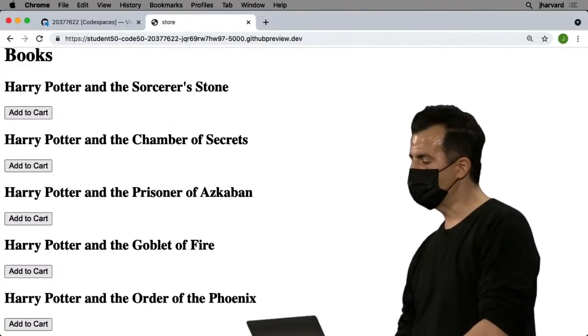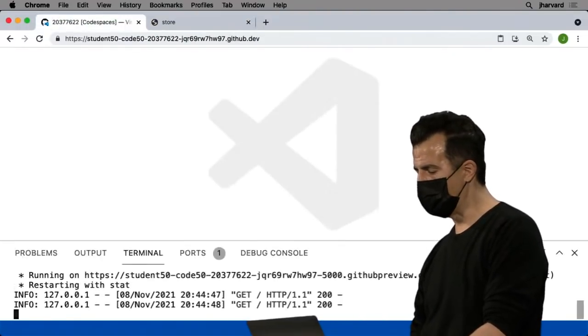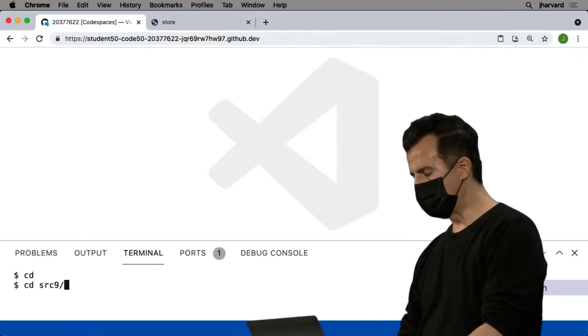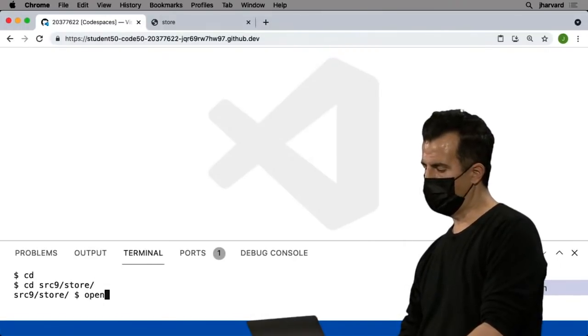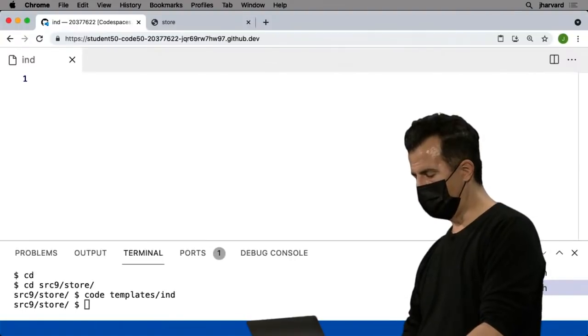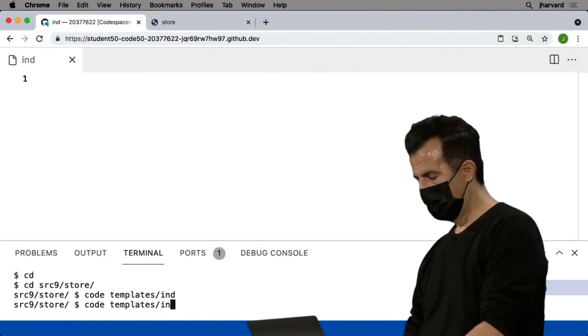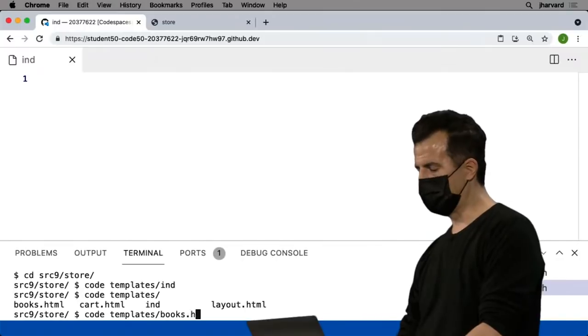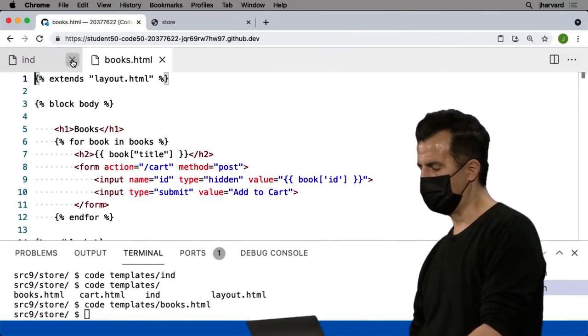All right, well, where are these books coming from? Well, let's kind of poke around. Let me go into my terminal window again. Let me go into this example, which is called store. And let me open up index.html. Whoops. Let's open up index. How about books.html is the default one, not index this time.